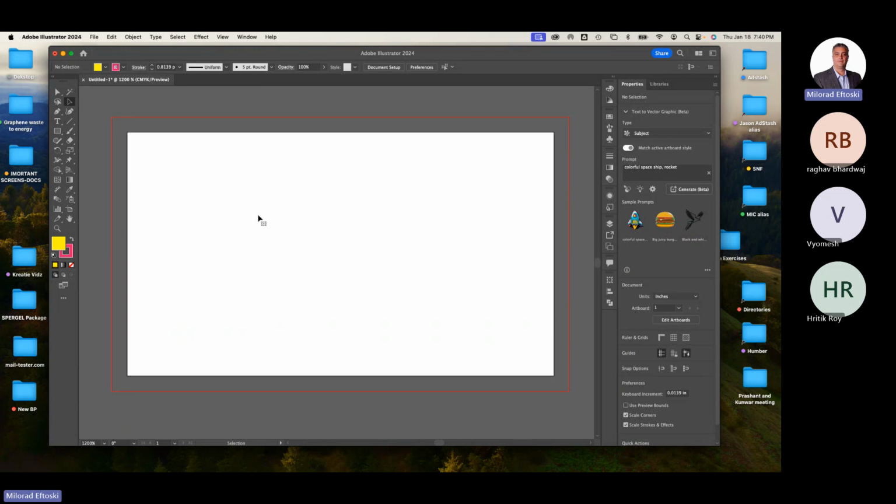What colors do you got there? I got yellow and pink or something. Can we reset it back to default? You know what the default is? Just press D on the keyboard. D for default. Makes it white and black, right?